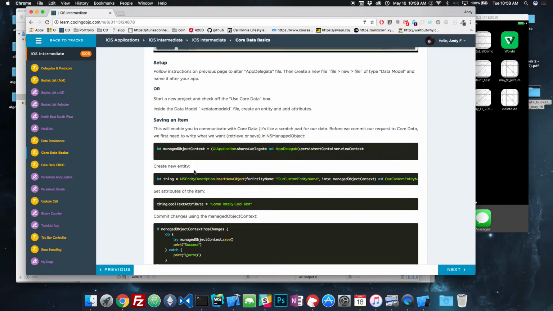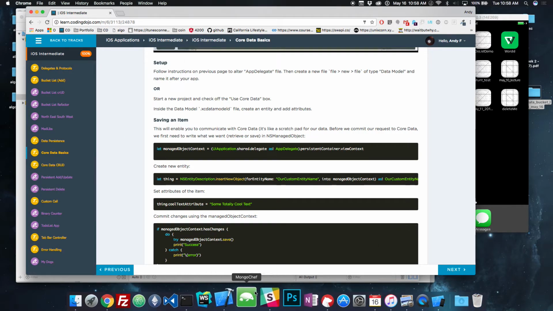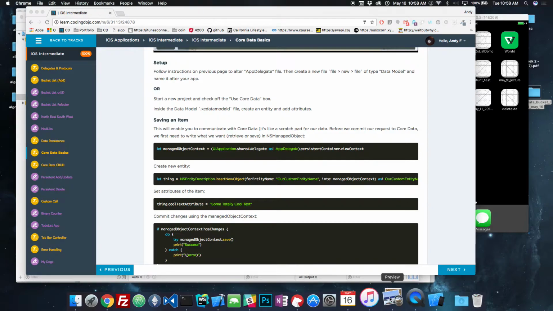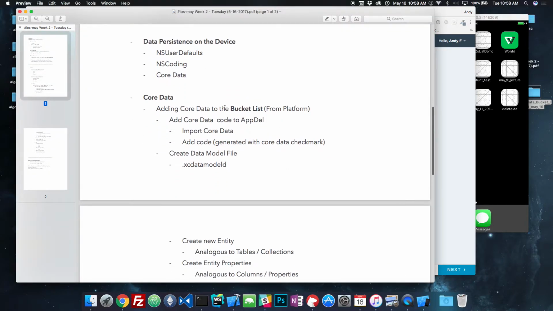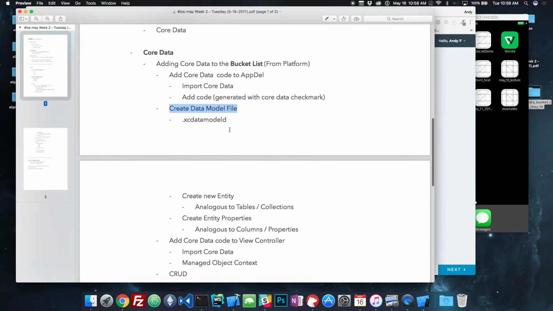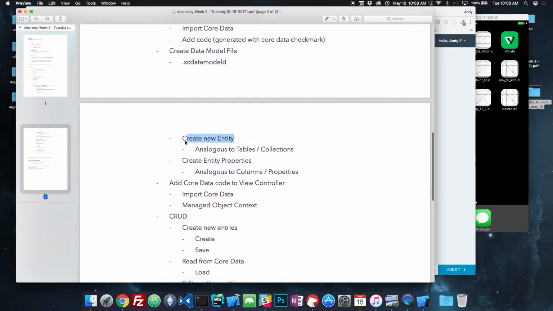All right, so the next thing we've got to do, in order to save an item, now let's take a look at our notes here, what we have. We're going to add core data to the bucket list. We're going to add core data code from the app delegate. We did that. Import core data. We added this code. We created the data model file, which is this file here. We created an entity. It's analogous to tables and collections. Right? We named it item. We created the property. We called it title. It's analogous to columns and properties. We are going to add core data code to the view controller now.